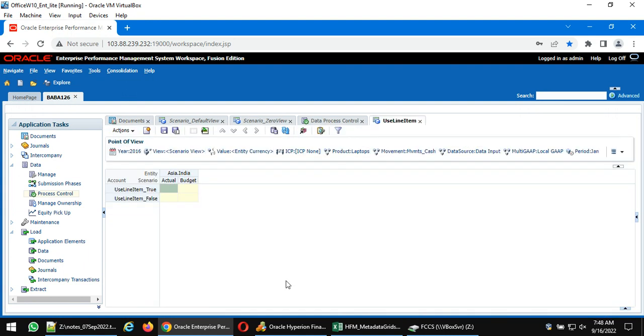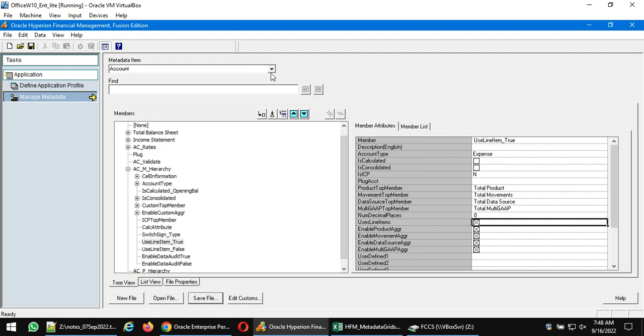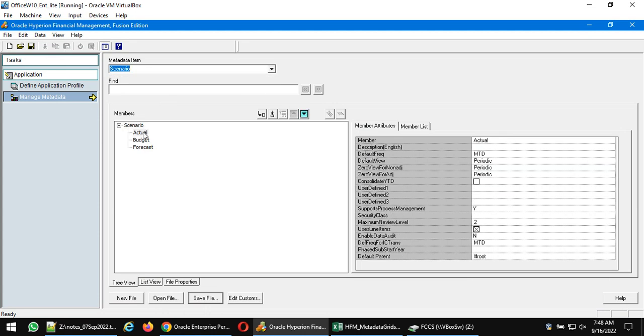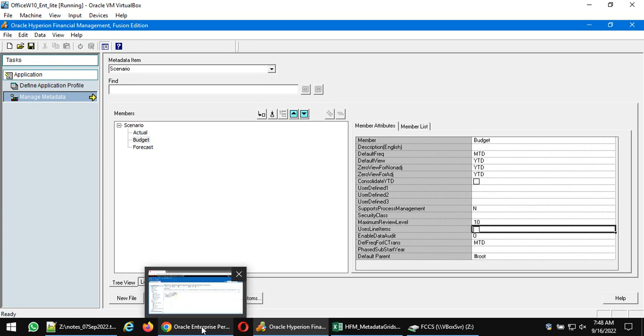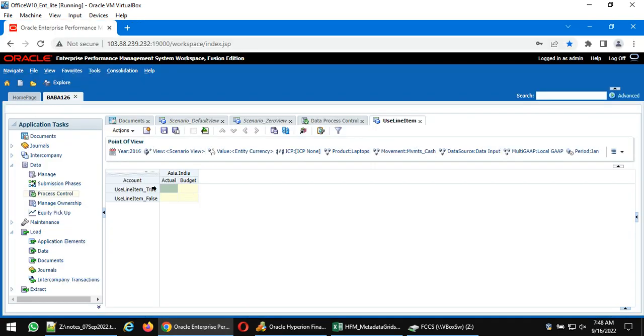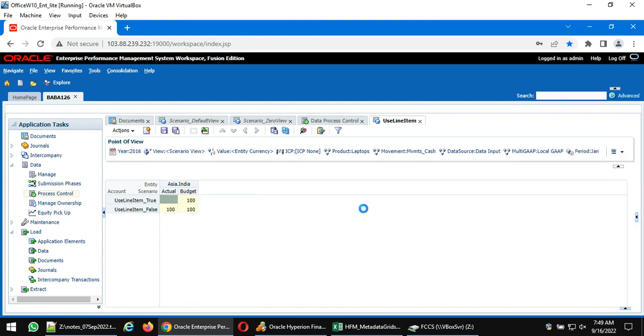So see, for actual scenario dimension, for actual I tick use line item. For budget, I did not tick. So see, for budget, even though I ticked in account dimension, it doesn't matter. Scenario dimension drives this. So I can enter normal data here, 100, 100. Here also 100. Submit. For line item, how do I do? I have to right click on the cell and then click on cell line item detail.